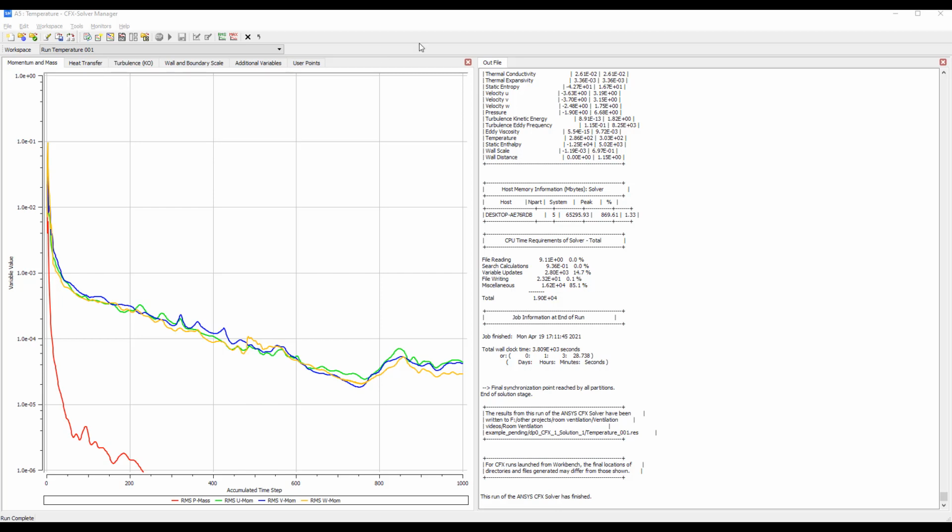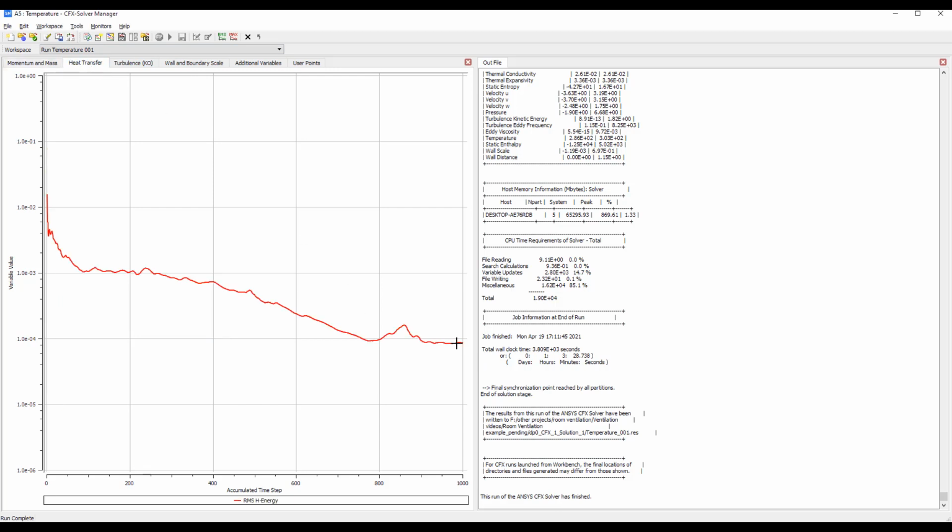Okay, the simulation is completed. You can see that the momentum terms converge pretty well. We're shooting for a 10 to the minus 4 drop, and we've certainly reached that here. Heat transfer just reached that as well.